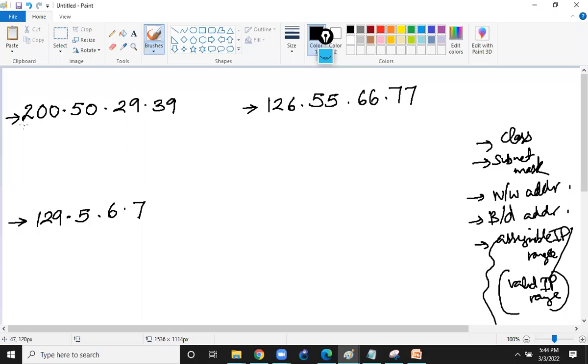So guys, regarding the first question, which class is it? Class C or A? C. Okay. Now, what is the default subnet mask? 255.255.255.0. I hope you have written it exactly like this, right? Now, let me ask the next question. We'll start from here. What is the network address of this one?